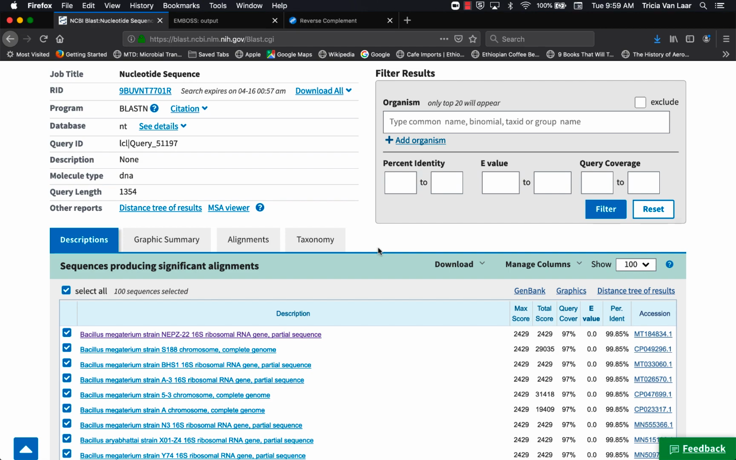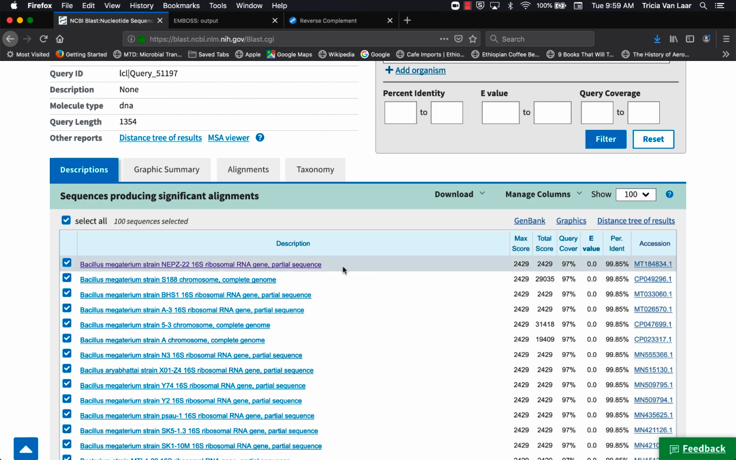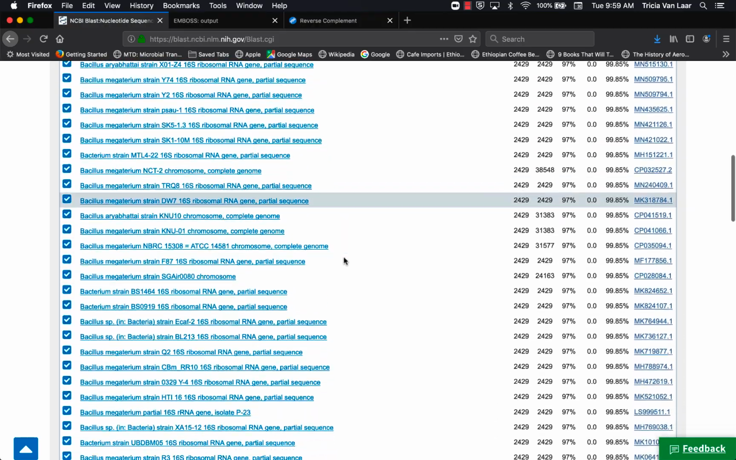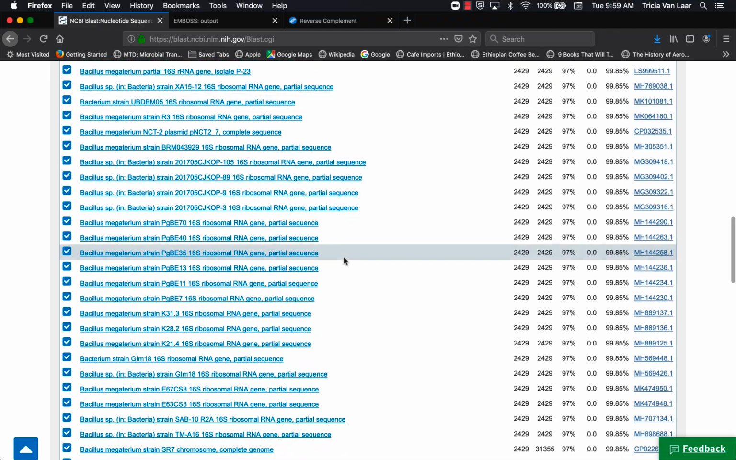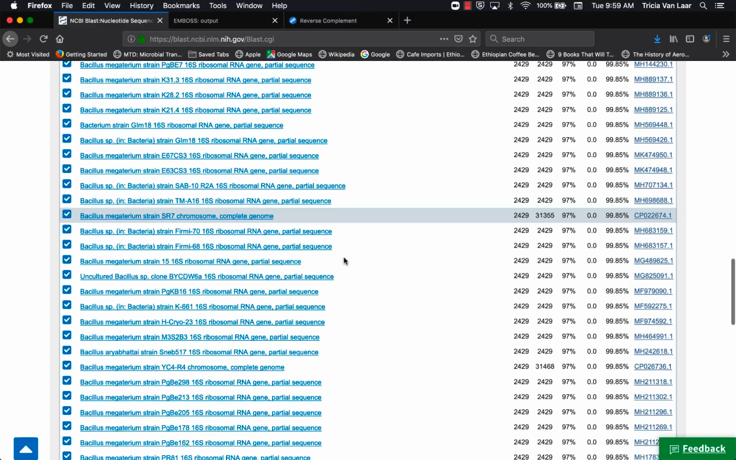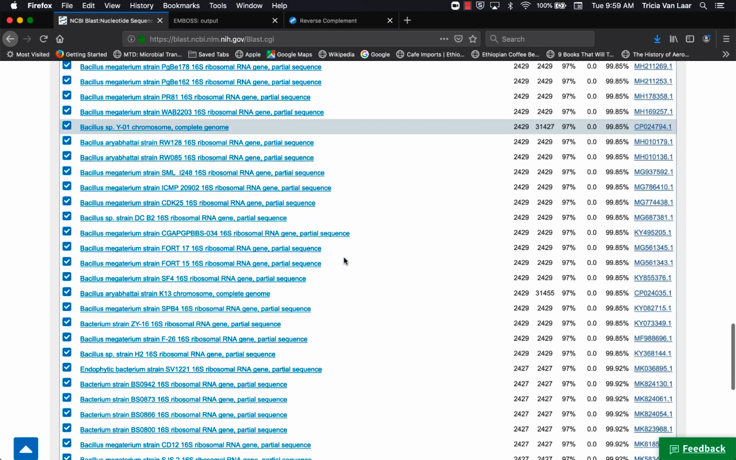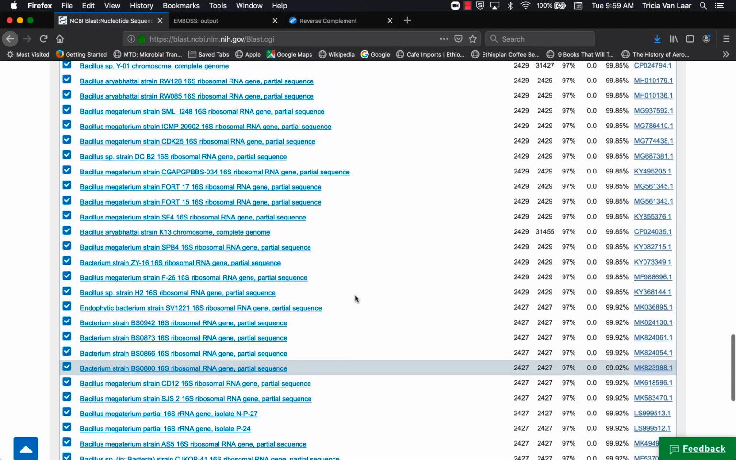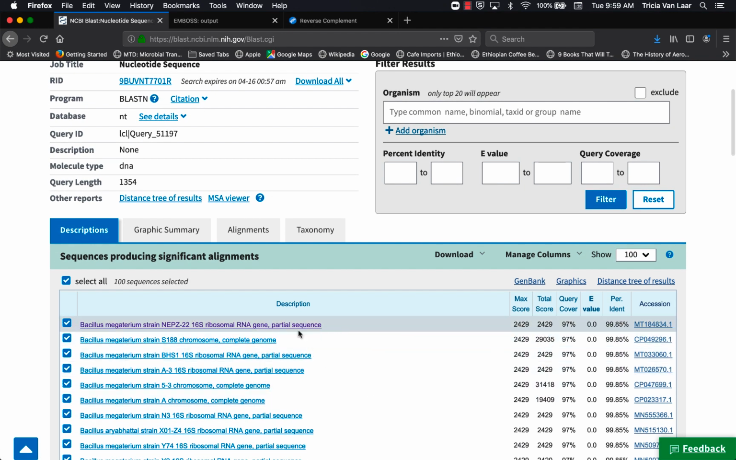I want to know what my species is, and so what I have now is a list of the top hits, what my species matched found in the NCBI database. Looking at all of these hits, these are the top 100 hits, it is pretty clear that my isolate is a member of the genus Bacillus, and it's most likely Bacillus megaterium. So I'm going to look at my top hit.